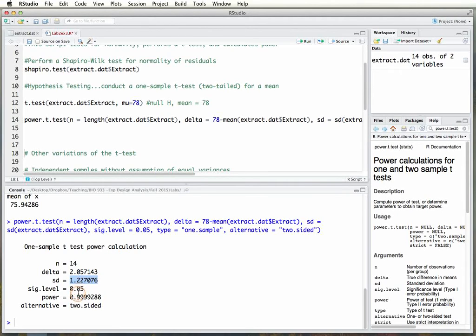I've specified a type 1 error rate, and not surprisingly, I have a power that's very, very close to 1. And the reason I have that power is because my distance is nearly twice as big as my standard deviation. In other words, I'm not really asking a question that requires a lot of precision.